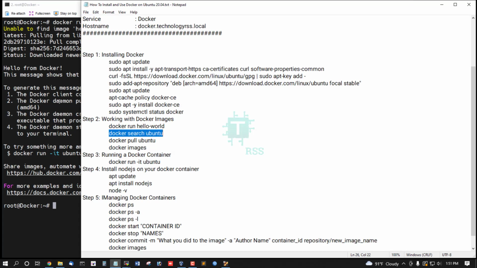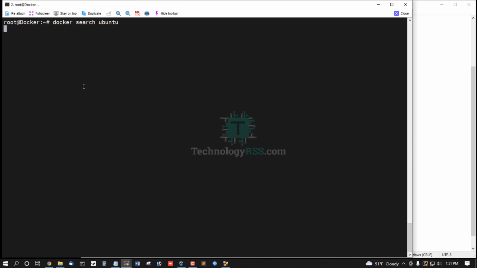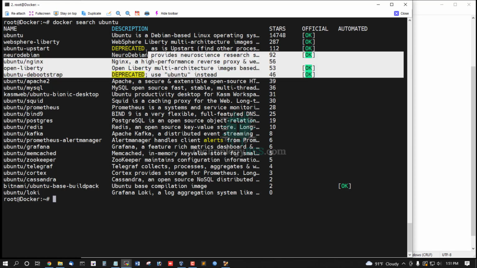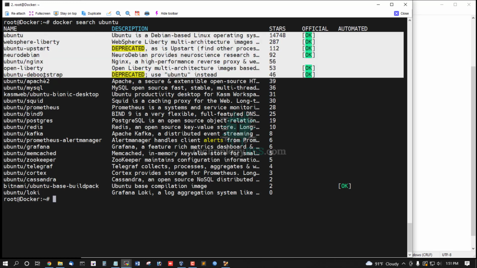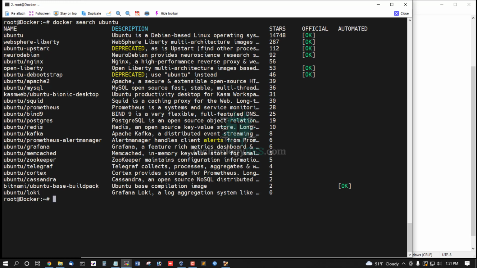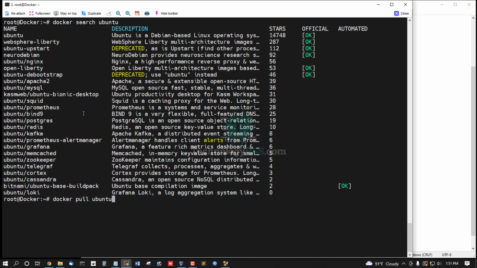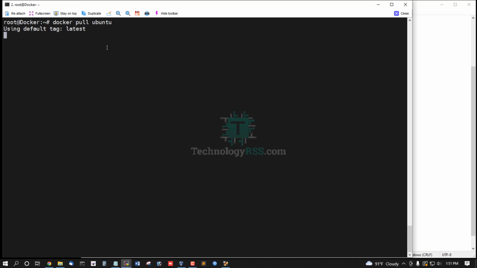Or you can search for Ubuntu packages for Docker. This is Nginx, Apache. Now create a pull: docker pull ubuntu. Downloading this Docker image.